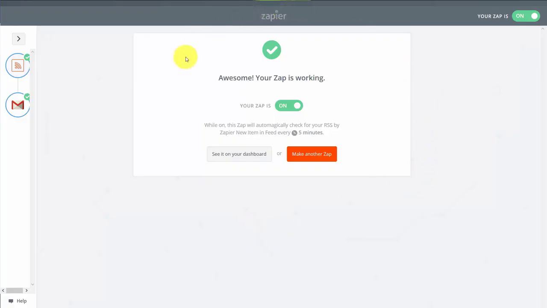Then our Zap is turned on, and every time there's a new item added to our feed, in this particular case it's our WordPress blog, we will be sent an email through Gmail.